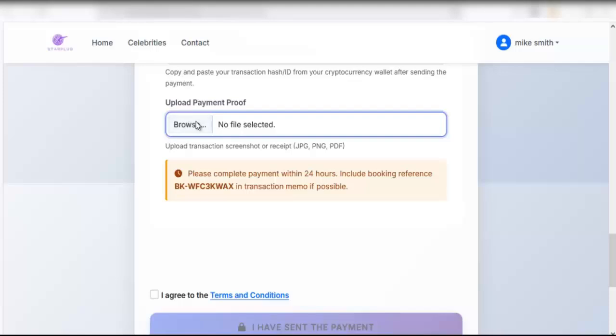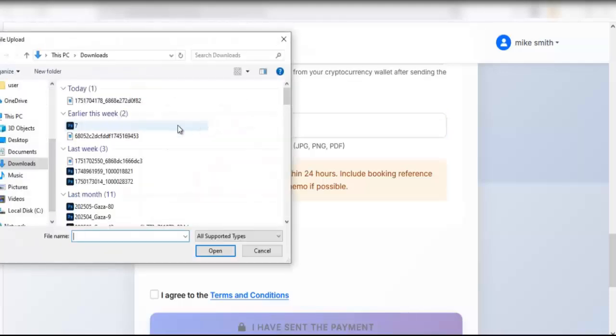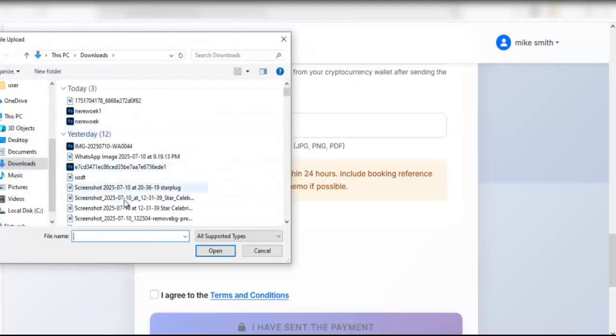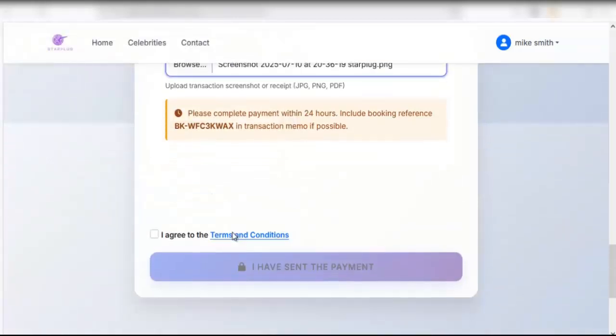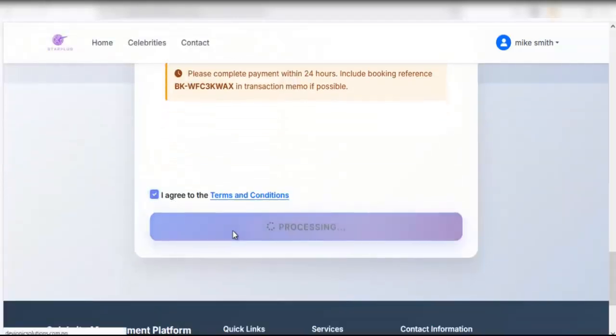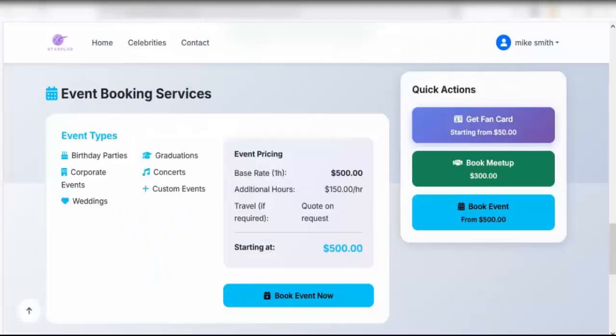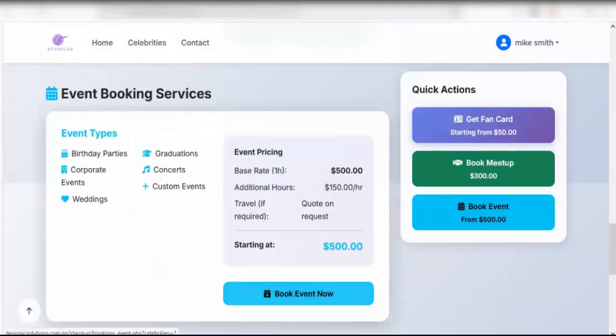Let's say I've actually made payment to that particular address. So we submit the proof right here. Let's say submit this. Just agree. I'll send the payment. All right. If you want to book for event booking service, click on book now.